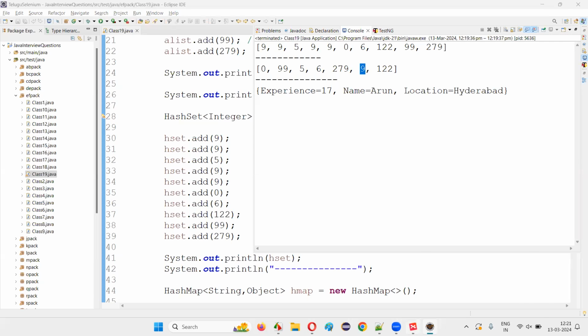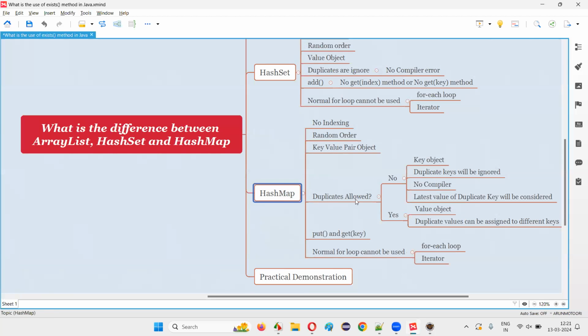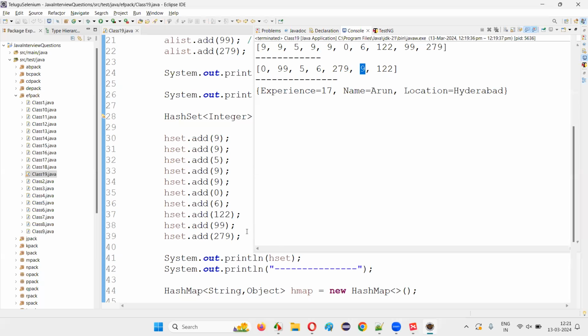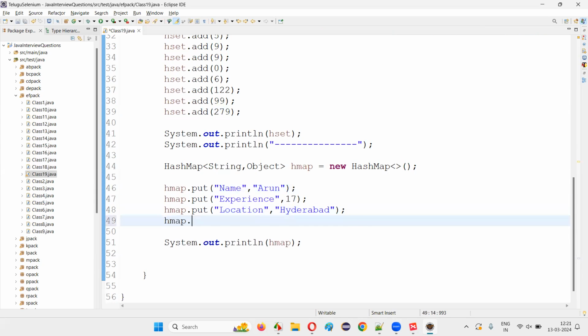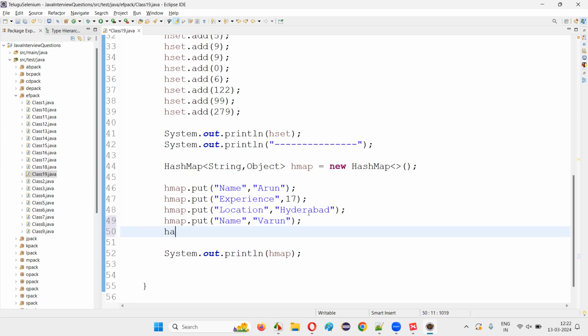Okay. But what about this hash map? I told you, right, in the hash map, duplicate keys cannot be allowed. That means key duplicates will be ignored, whereas value duplicates will be accepted because keys will be different. So how can I prove that? For example, here I'll write hmap.put. Again, I'll say name. I'm duplicating the key here. You see, name is already there, I'm duplicating it here, and I'll give a different name. Let's say Varun.